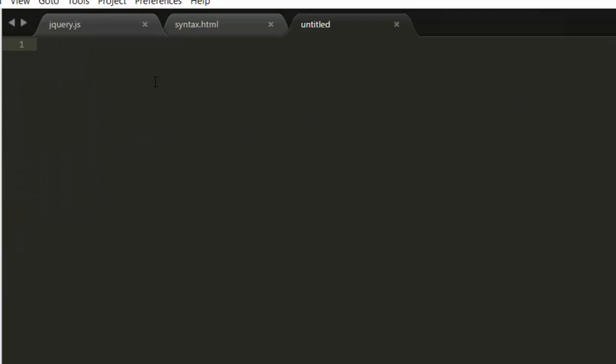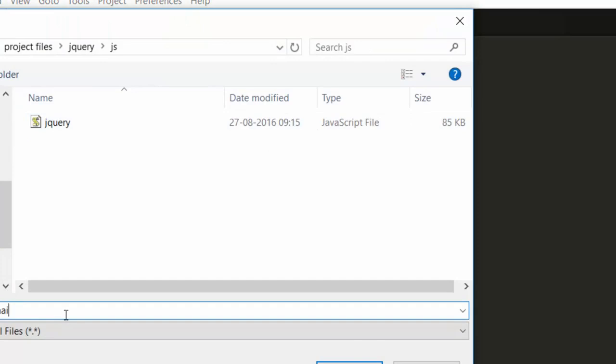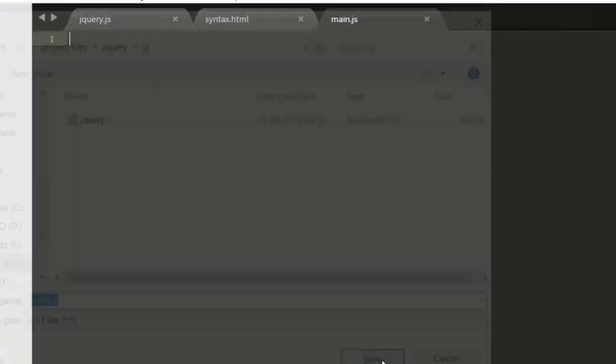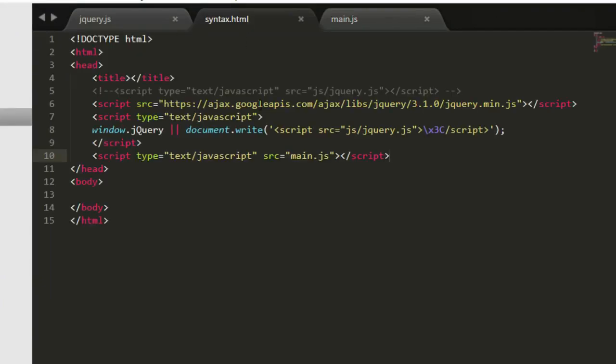So let me create a new file and let's save it. Well, let's save it inside JS only. So let's write here main.js. Now let's save it, and let's come inside syntax.html and link it, that it's inside the JS folder, and that's it. So it's really a good practice to use an external file for using JavaScript or CSS like this, and inside HTML you will have plain HTML markup.